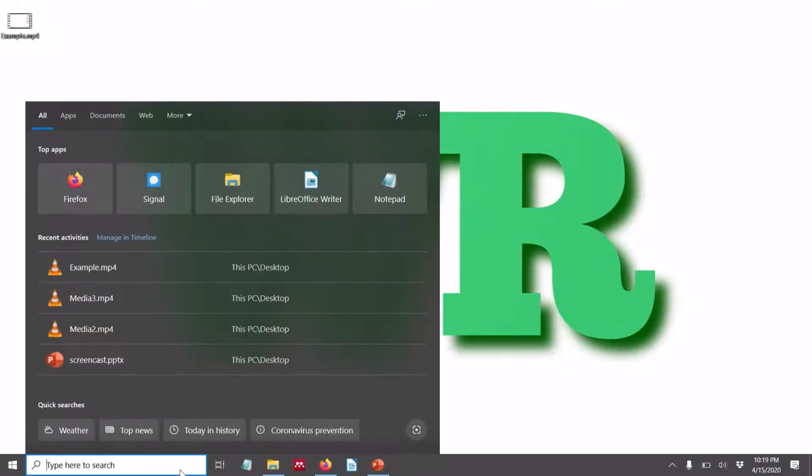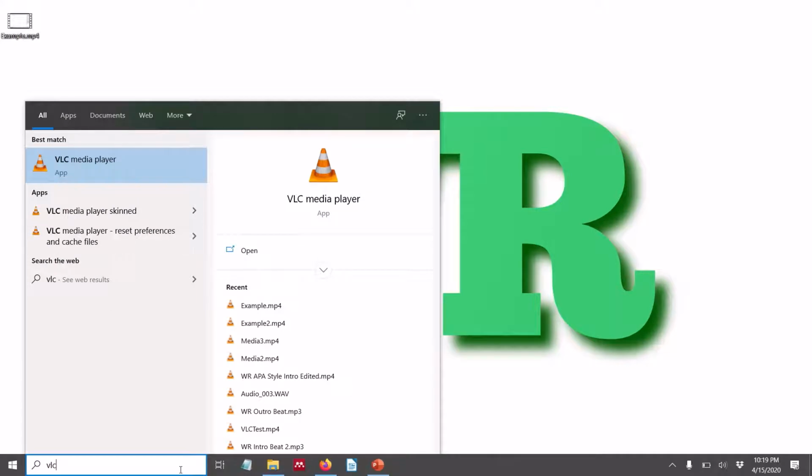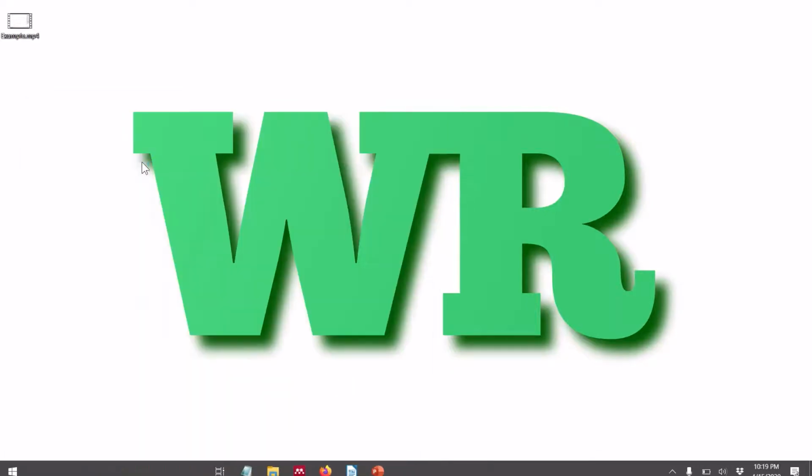We're going to use a free program called VLC Media Player. I'll put a link in the description where you can download this media player. It is, again, open source and it is free.